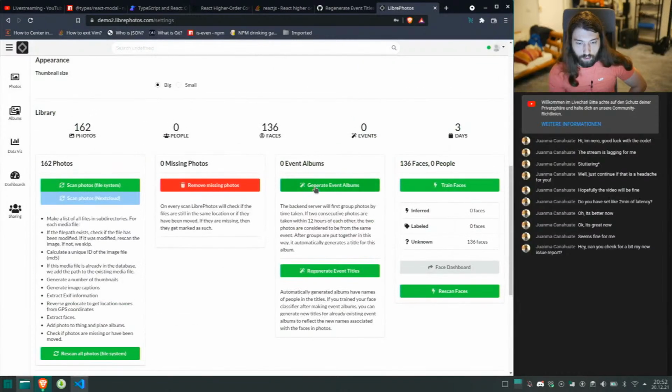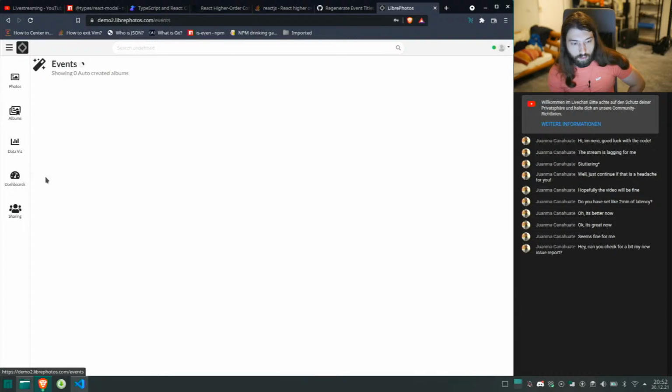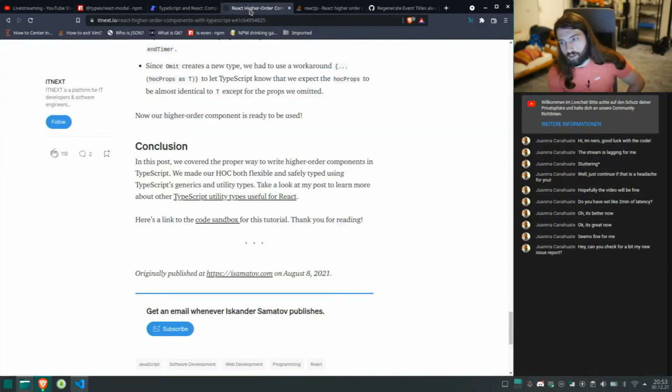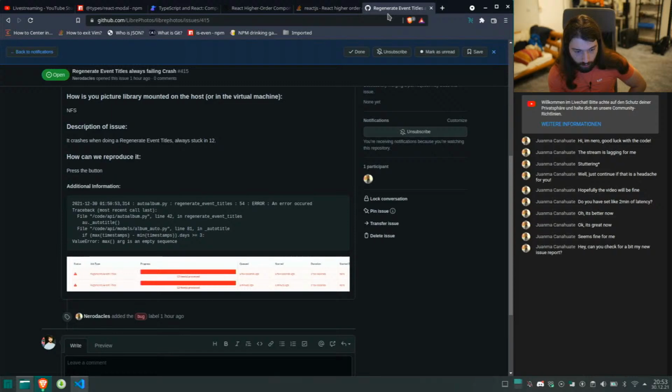Settings, and then generate event album. Now it's just finished, and if you go here, he didn't create any. Yeah, so I have to probably set up Mapbox for this one, and that takes a while. I think I'm going to work a bit on this issue for now, because I started now converting it to TypeScript. I don't know what happens there.